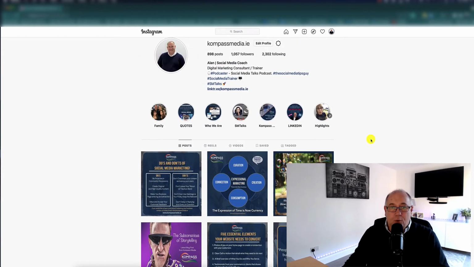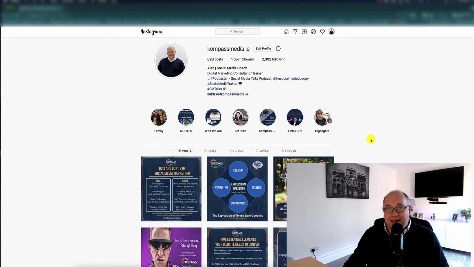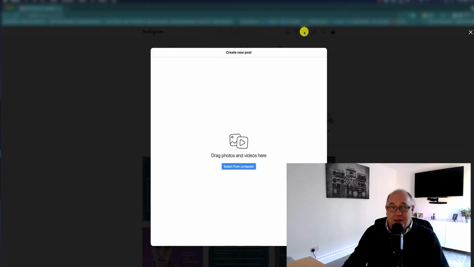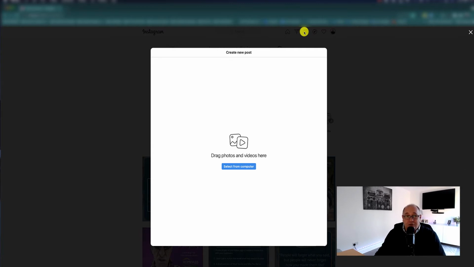So what I wanted to do is show you exactly how you can create a post. Up on the top here, you'll see that they have their usual taskbars. You have all of the ones on the top, but they've added an extra one, which is the plus sign in the box, the third one in. If we click on that, it will automatically help us create a new post on Instagram. Very plain and simple.